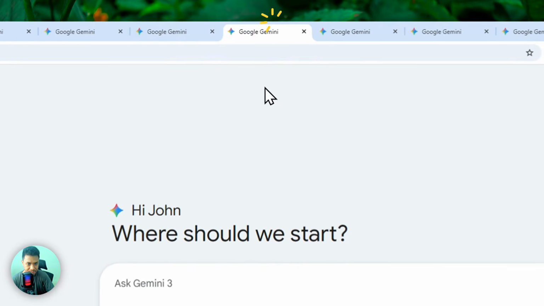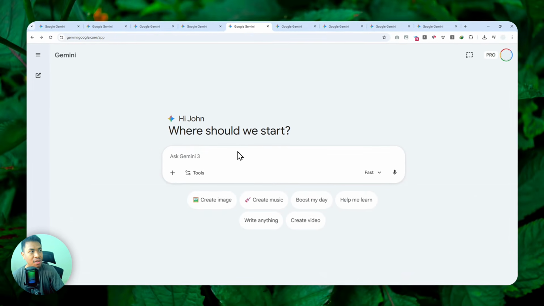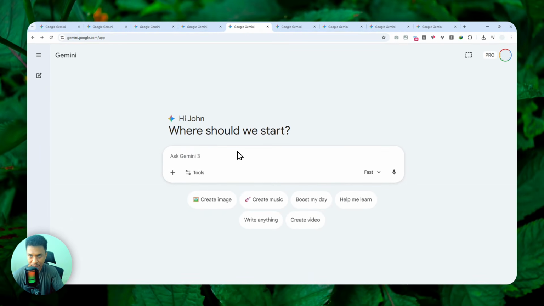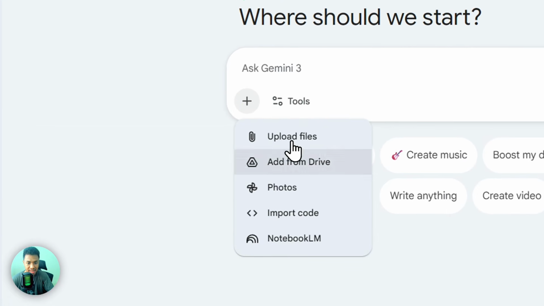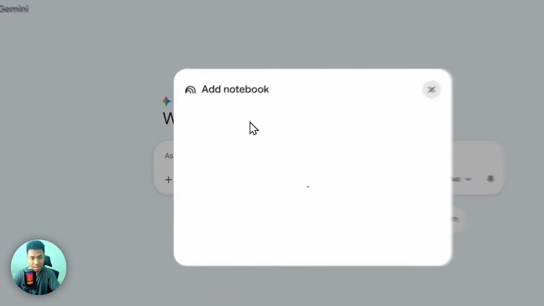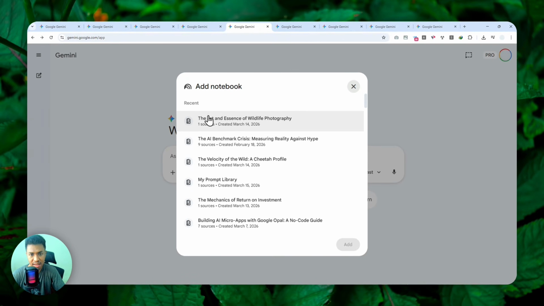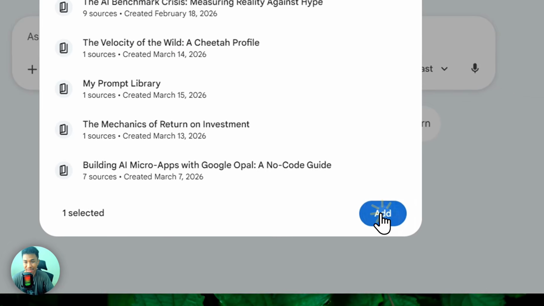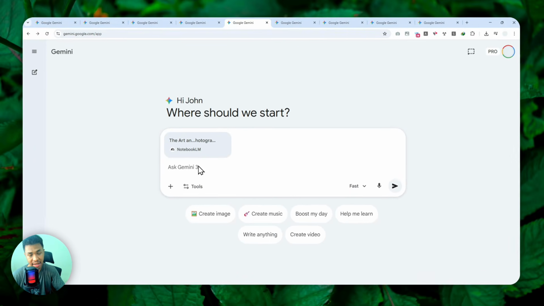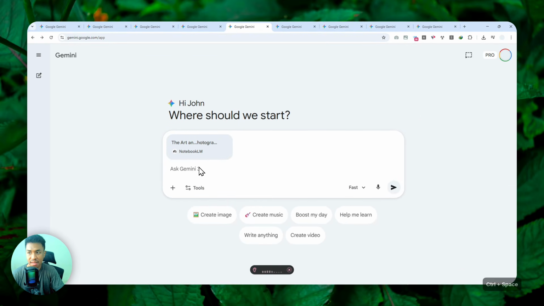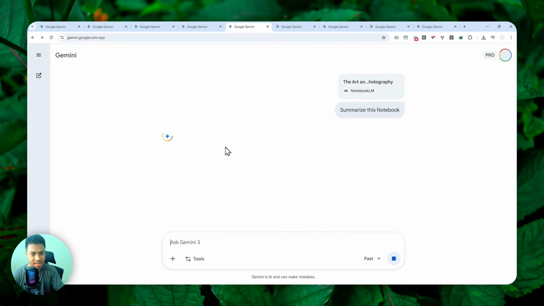So the third feature is if you love using NotebookLM, you can also use NotebookLM directly via Gemini. Right here, you can click this and then click NotebookLM, and you can select the notebook that you want to chat with. Let's say here, I'll select this notebook that talks about the tips and tricks for wildlife photography, and then I can add something like summarize this notebook. Okay, this notebook, not NotebookLM, but yeah, same thing.